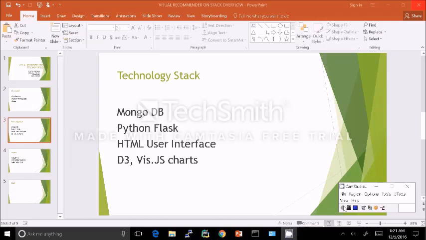We have used Python's Flask as our web server. This basically serves all the REST API requests from the client. And for the front end, we have used JavaScript, D3 visualizations, and Viz.js charts. The code is written from scratch using JavaScript and HTML.